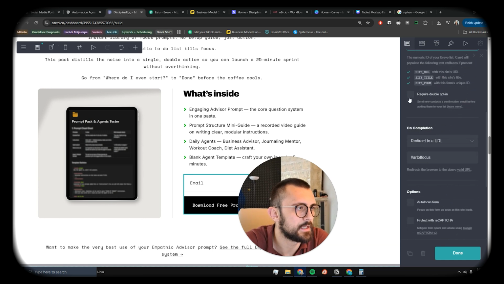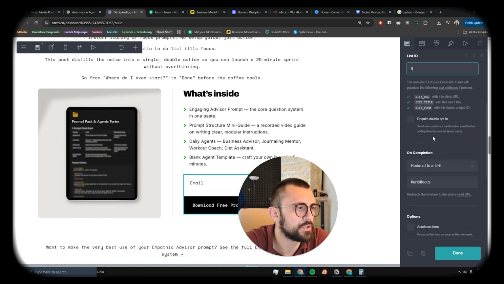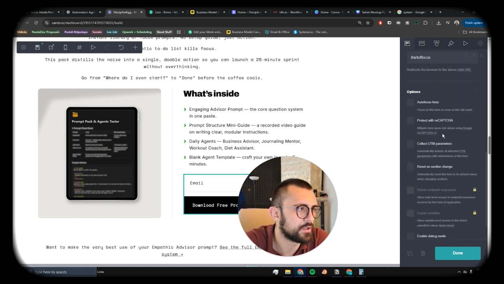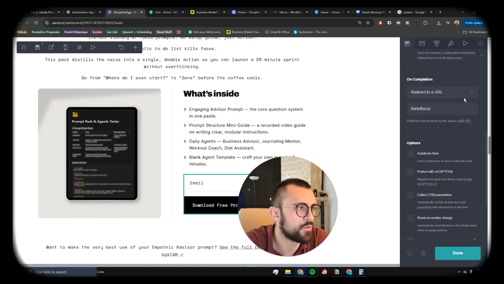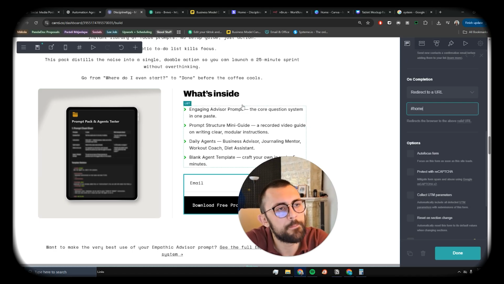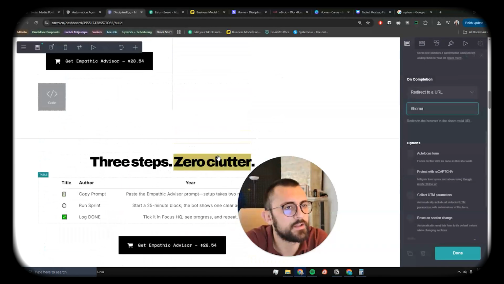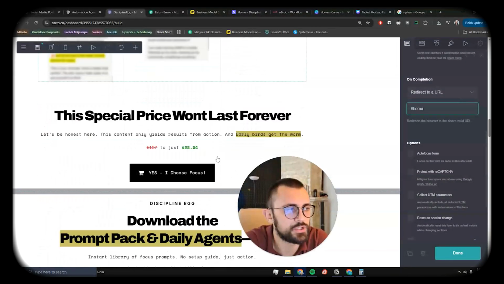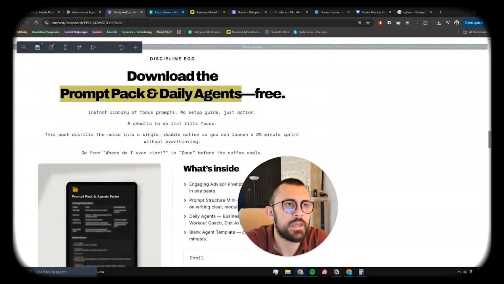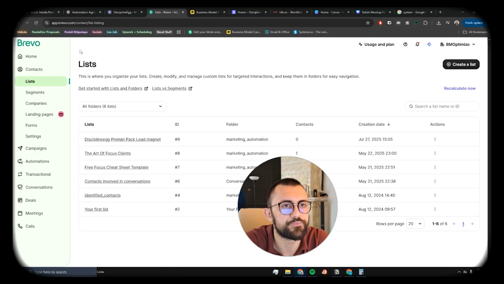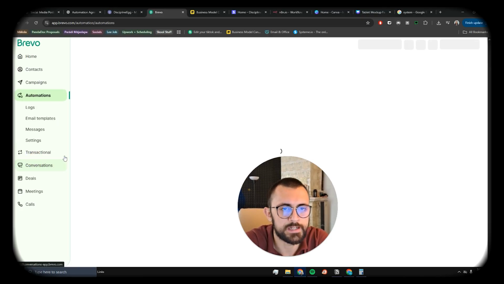And that's it. Required double opt-in is an option. There are some different options here you can choose. A redirect URL is something you also want. In our case, we're just going to have that as home. So basically, whenever somebody signs up, they're going to be redirected to that main page, which in our case is our sales page. Once we have this set up, we go to our Brevo account and we're going to set up the automation.